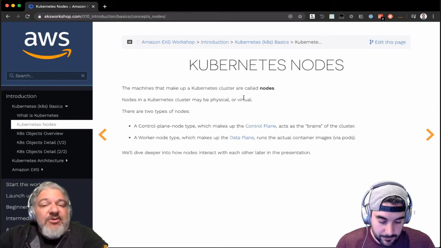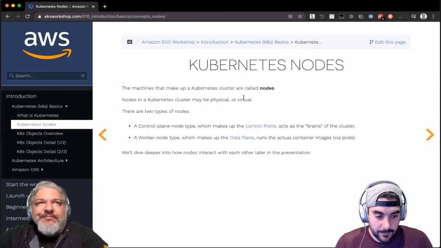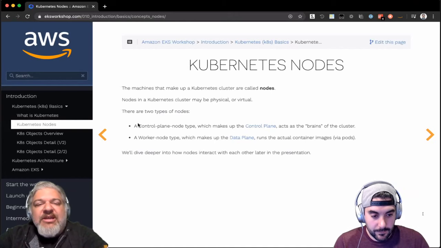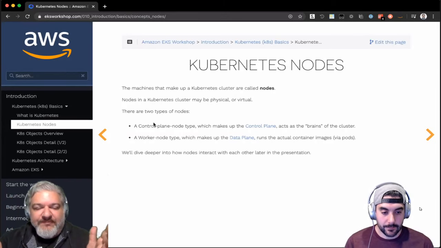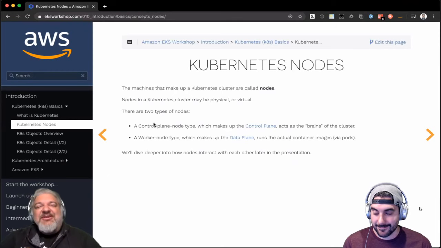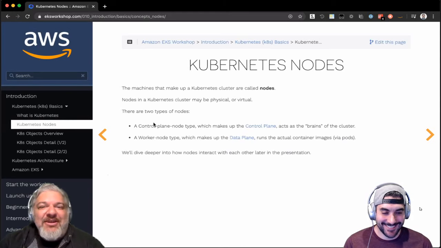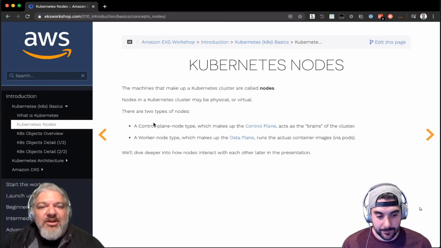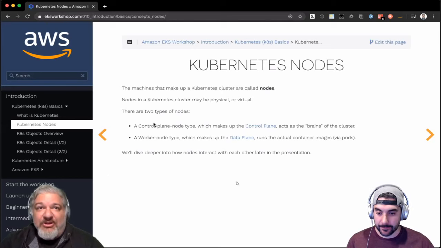They may be physical or they may be virtual. You can run bare metal, you can run VMware instances, you can run EC2 instances, etc. They break down into two classifications, the control plane node and the worker node. I'm going to leave it up to you to guess which does which. So I'll explain it. The control plane node is where all of the decision making goes. That's where all of the administrative processes get run. And then the worker node, that's where your applications will execute.